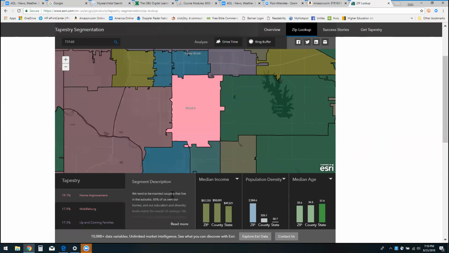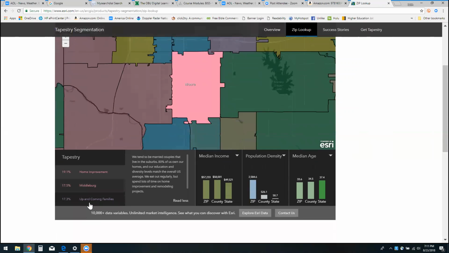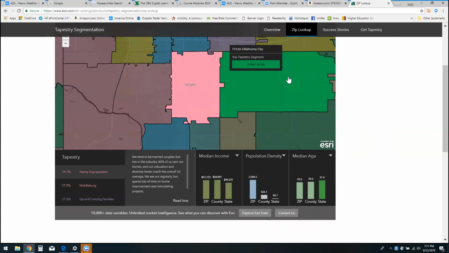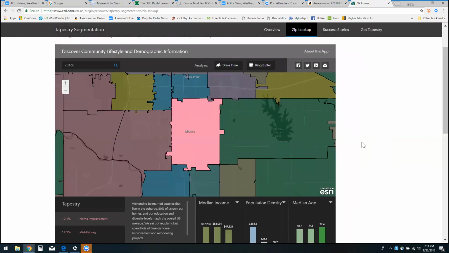This is a free tool that people can use, and it's laid out well. It provides me all the baseline data I'd want if I'm a marketer, or I'm trying to understand a particular area, or I'm trying to understand if I want to cater to a certain clientele. And so they give you that. Now, here's one. And we have the home improvement people. We have the Middleburgs. We have upcoming families, and they'll give you an explanation of each of those. And you can click then in another and get the data for that. Just fantastic stuff.